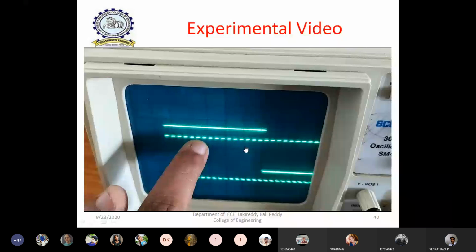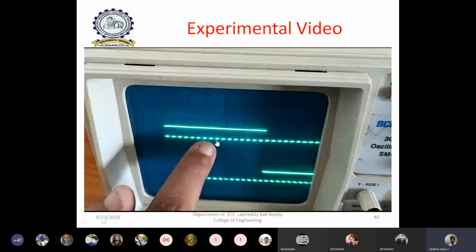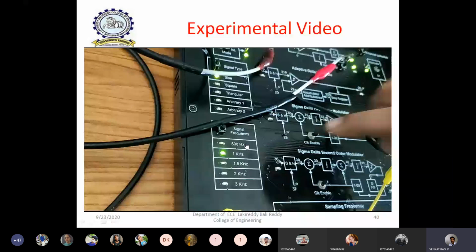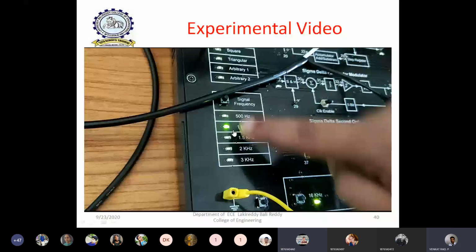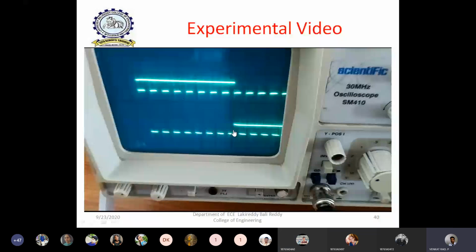Clear? So here let us see how they are counting the number of bits depending on the clock pulse. For example, if you are selecting the input signal frequency to 1 kHz and clock signal frequency equal to 16 kHz, then you can clearly observe that the output of delta modulation contains 8 ones exactly in the positive duration and 8 zeros exactly in the negative duration. Because 16 kHz, when compared to 1 kHz, is 16 times.